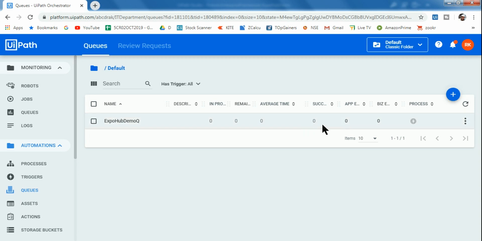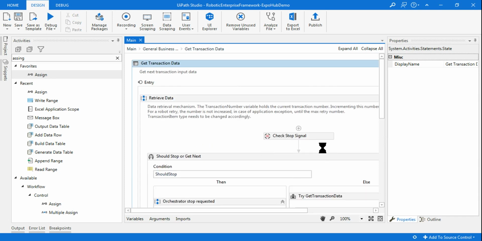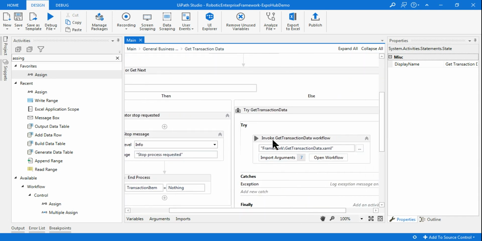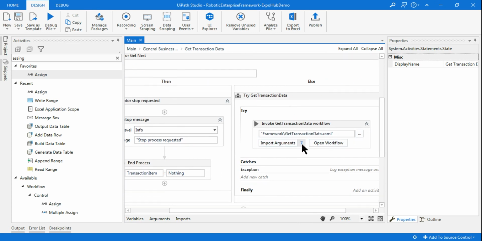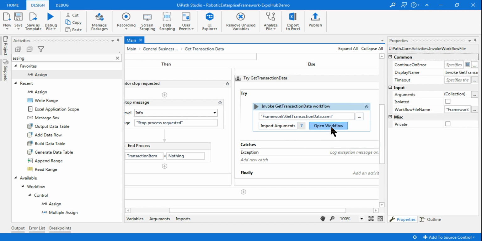In the get transaction data, I am going to download the required data and process it in the project's process transaction state. Let me explain. Now in the get transaction data, double click, and here on the right hand side you have the invoke get transaction data where you have to concentrate. In detail, there is a chapter on this one in my video section, you can check that. So here, click on open workflow.